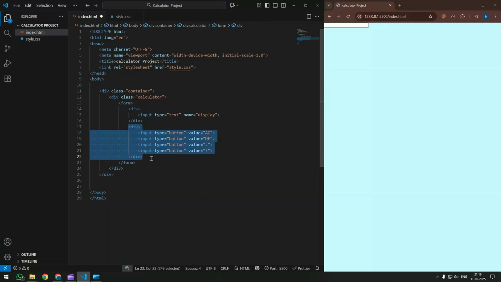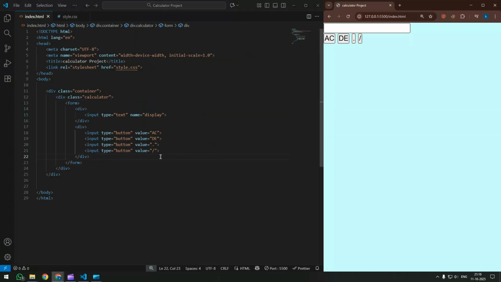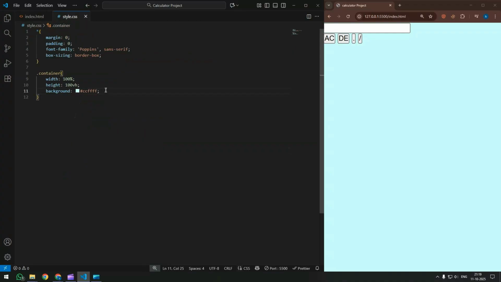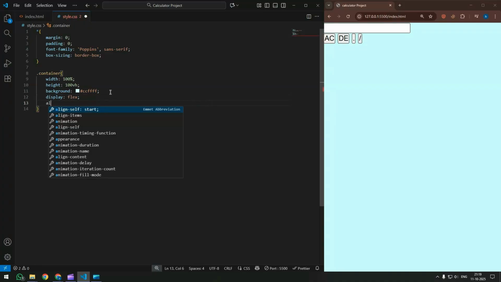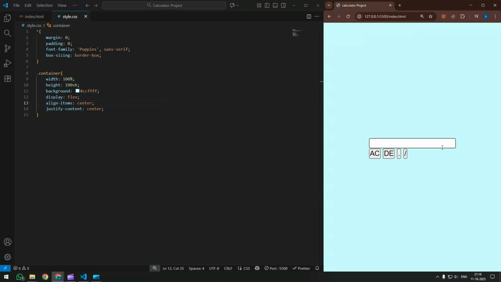After adding this, let's come back to the web page. You can see this input field here, which is the text input field, and then we have 4 buttons. Now we have to move all these things in the center. So let's come back and come to the CSS file. Within this container, we will add display flex, align item center, justify content center. After that, come back to the web page. You can see it. It is in the center of the web page.